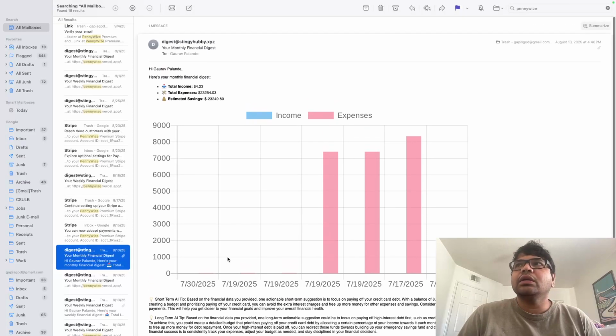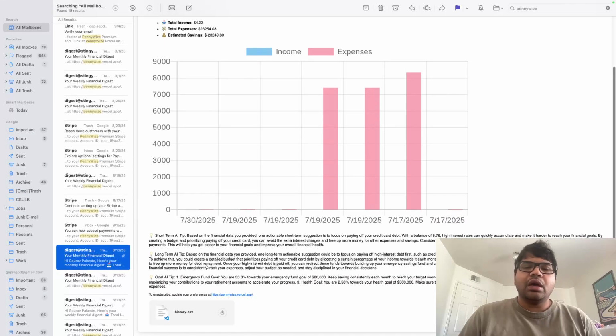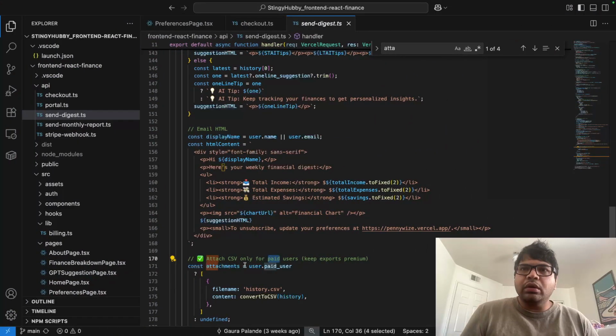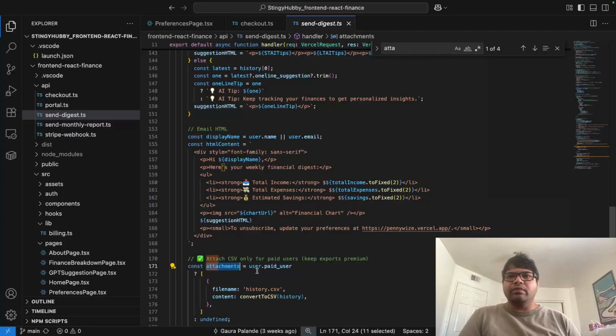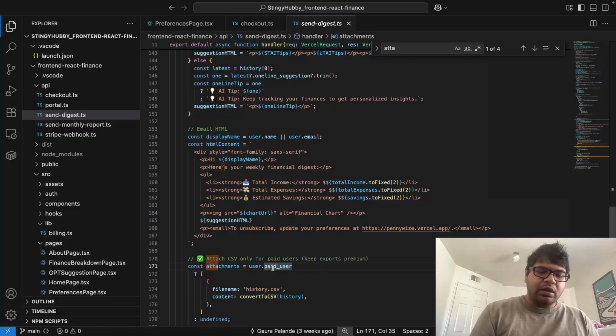So I think this is something we can look into. Yes, as you can see, we do see a history CSV file attached. And if you look at the code, in the code we are saying that for attachments, if we have a paid user, that logic is given here. Let's see where that logic is coming from.